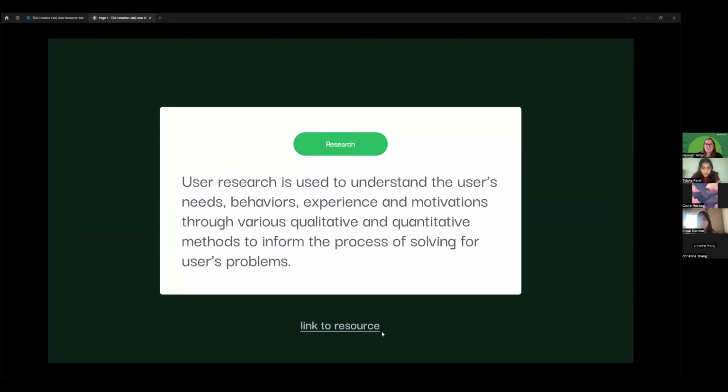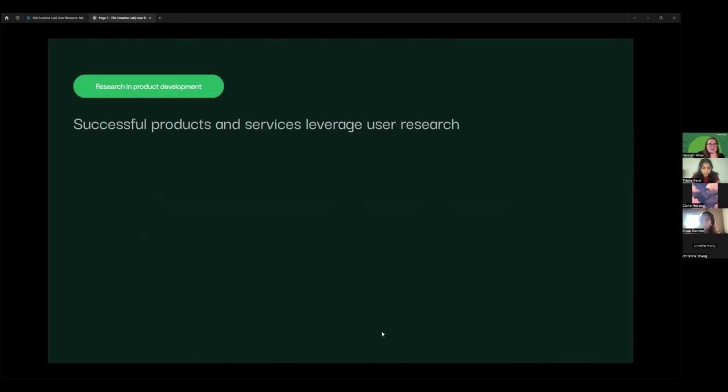And here's a definition. Essentially, user research is just getting a clear picture of what users think and why they do what they do. I have here that user research is used to understand the user's needs, behaviors, experience, and motivations through various qualitative and quantitative methods to inform the process of solving for users' problems. And a bit later on in the presentation, we'll talk about what those methods are and how you can apply them to your projects.